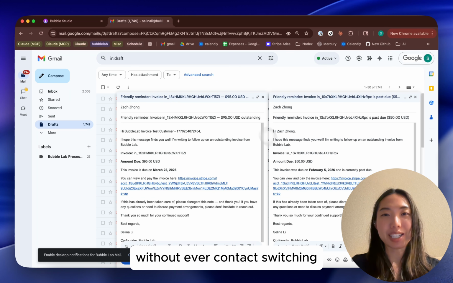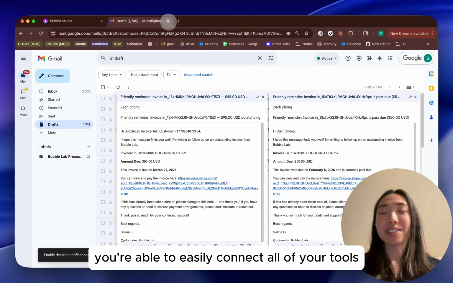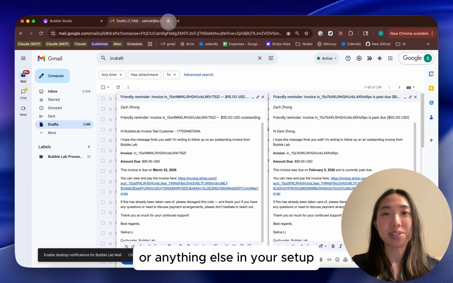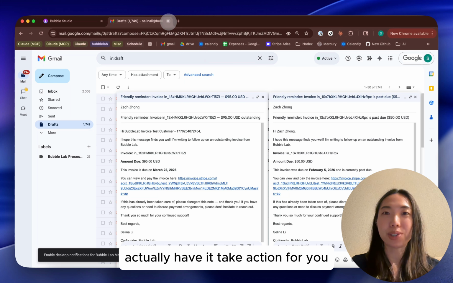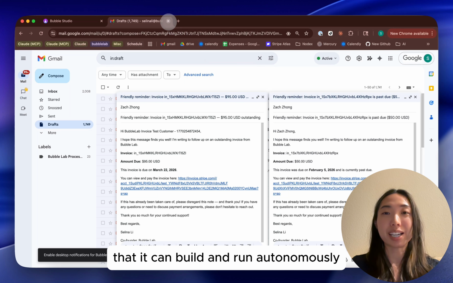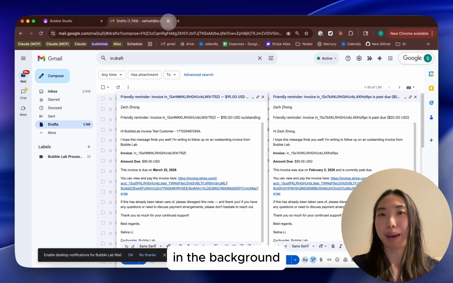Without ever context switching and just staying in Slack, you're able to easily connect all of your tools, ask questions about your database or anything else in your setup, actually have it take action for you, and when it needs to be robust and repeated, change it into a workflow that it can build and run autonomously in the background.